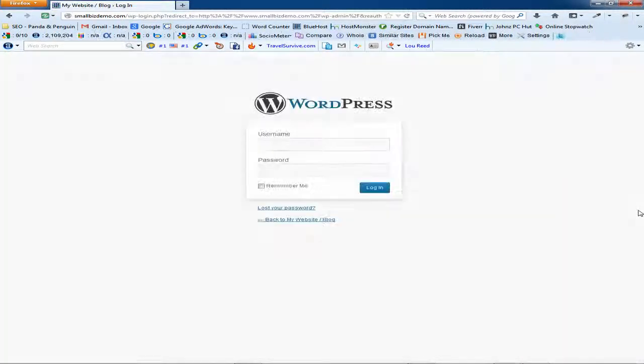So we'll go ahead and do that, and that's going to bring us to the WordPress sign-in screen, and it's here where you'll need to put in your username and your password and then click the login button. So let's go ahead and do that. We'll put in our username, then we'll put in our password, and then we'll click login. And once we click login, we'll be taken to the WordPress dashboard.